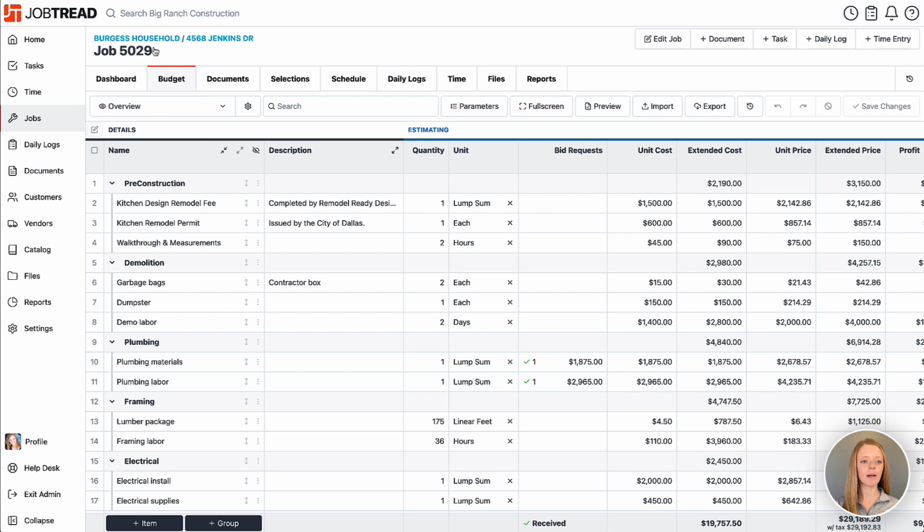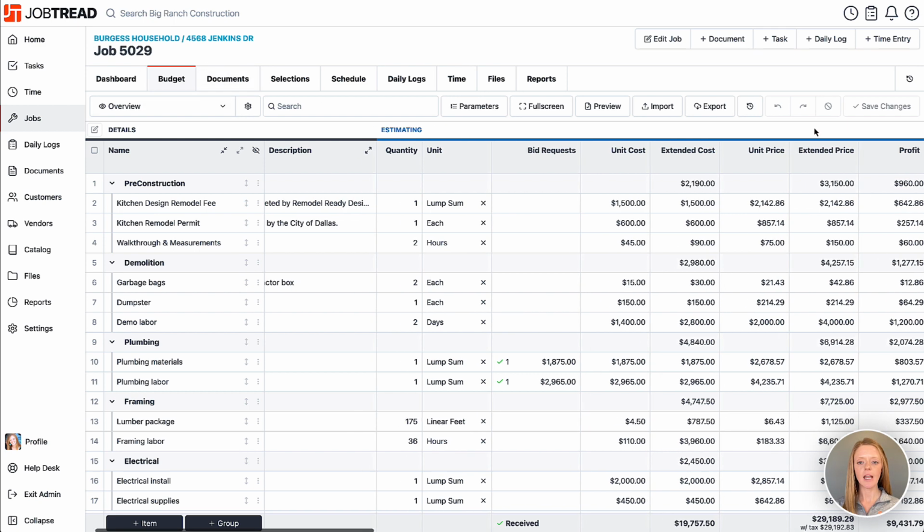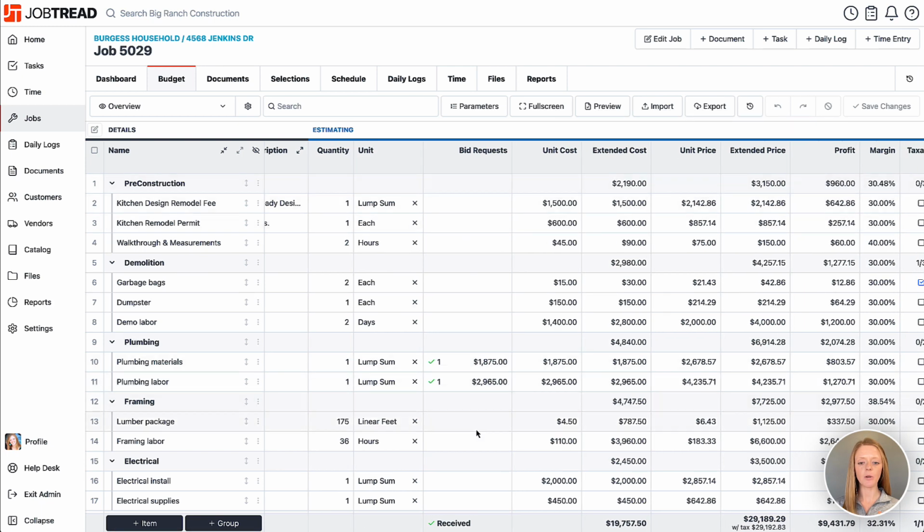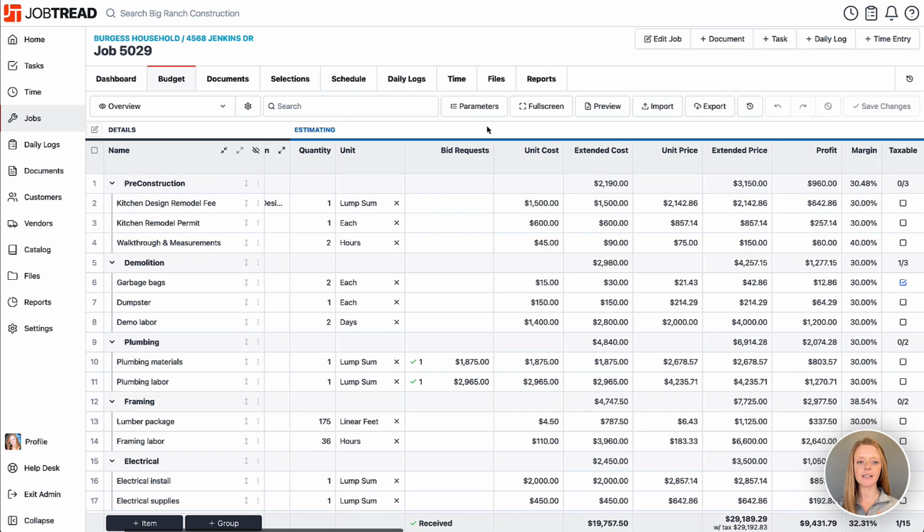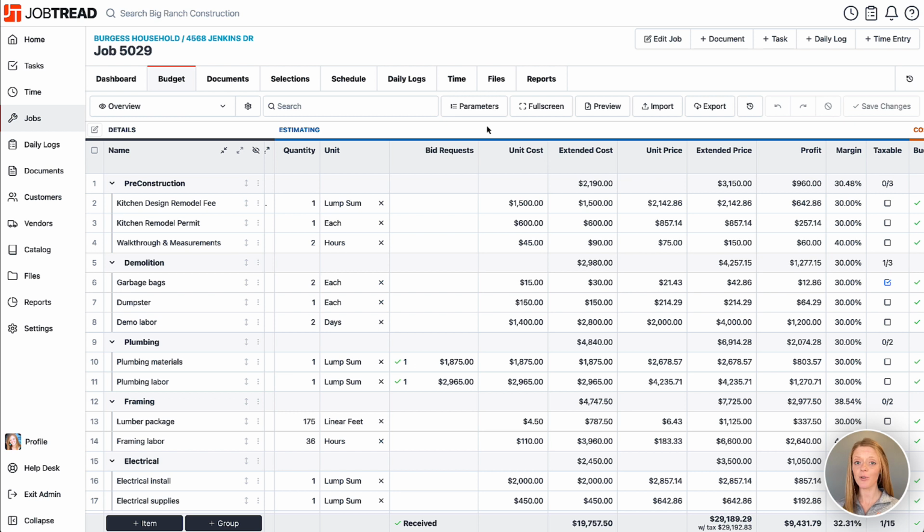You're going to be in the budget tab of a job, and here you'll see we already have an estimate built, and we've even sent out some bid requests during the estimating process. And in fact, I already did send out a customer order to my customer and they signed it, so we are approved and ready to move forward with the job.